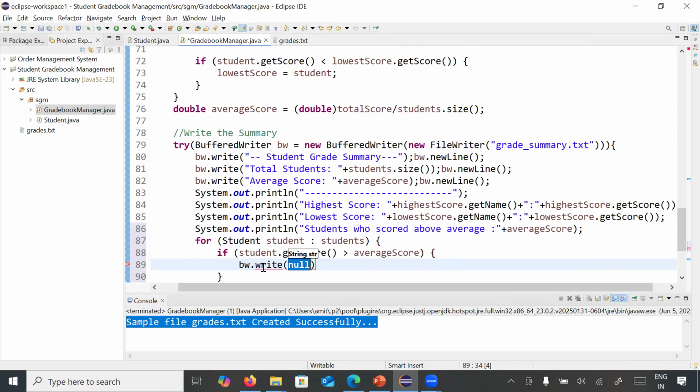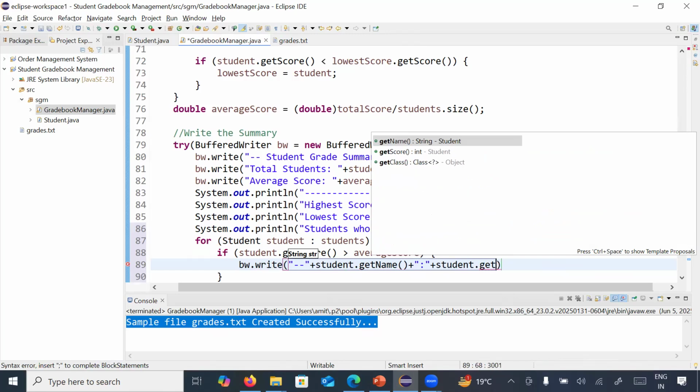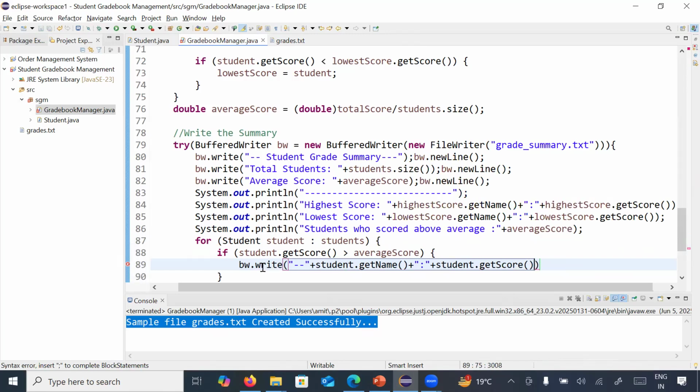Okay, bw.write, and you will write those students' names, right? So here you will write those students' names. So here simply you will write student.getName, okay, student.getName, along with the score, student.getScore, okay. So this you will write.